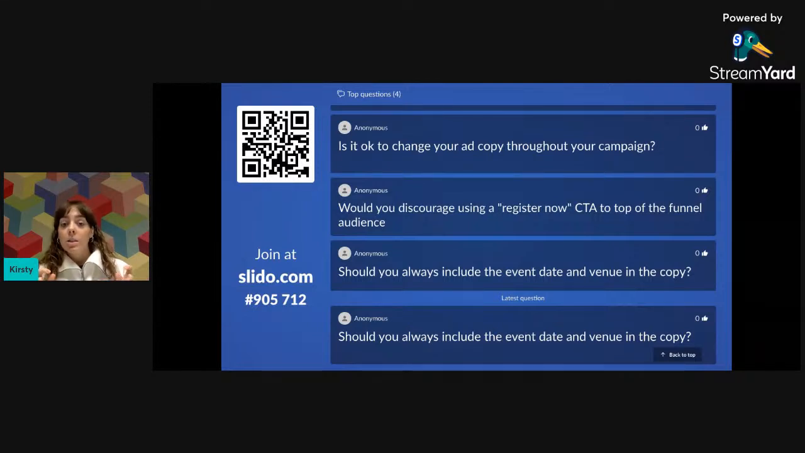Maybe test having a key feature in your headline, something that's like an event highlight or something that will still push the user to interact with your ad or interact with your website, and then that way they'll see more of the push to register ads as you move down the funnel.